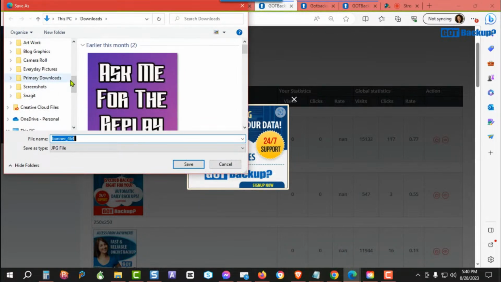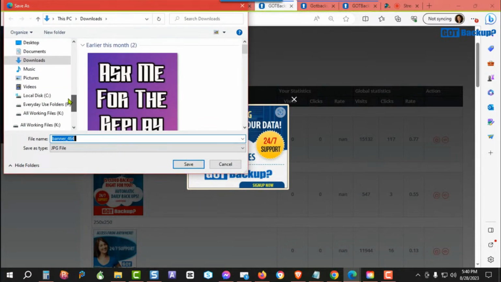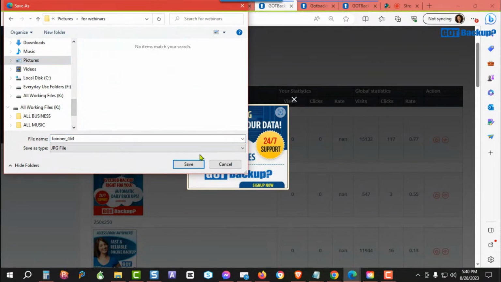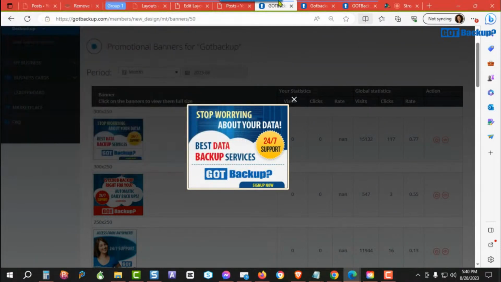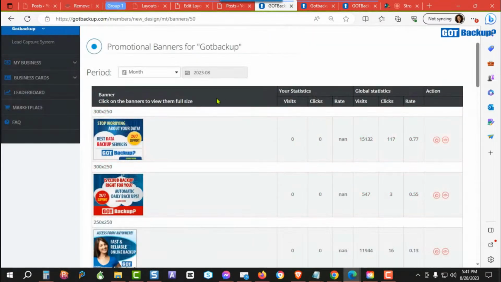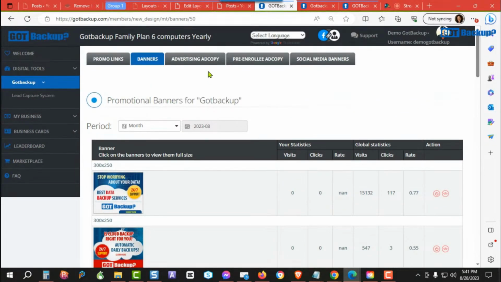And I actually want that to go into a special folder that I set aside for things like that tonight. So I'm going to go ahead and close that banner. I don't need it open any longer, but I'm going to show you what I'm going to use that for in a minute. Now, the next thing on this page is the advertising ad copy.